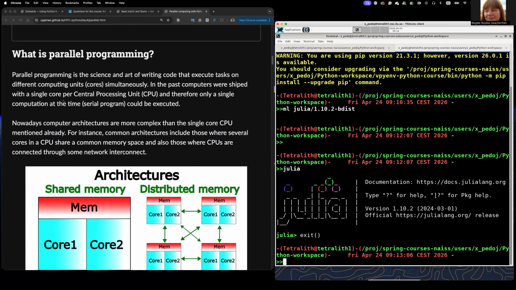So what is parallel programming? It is writing code that executes tasks on different computing units, which are called cores. And the key word here is simultaneously. So you have seen this word during the lecture, right? And here is a definition.